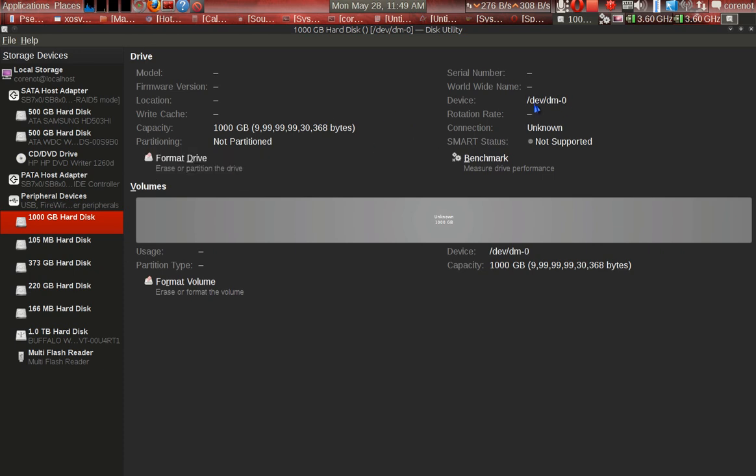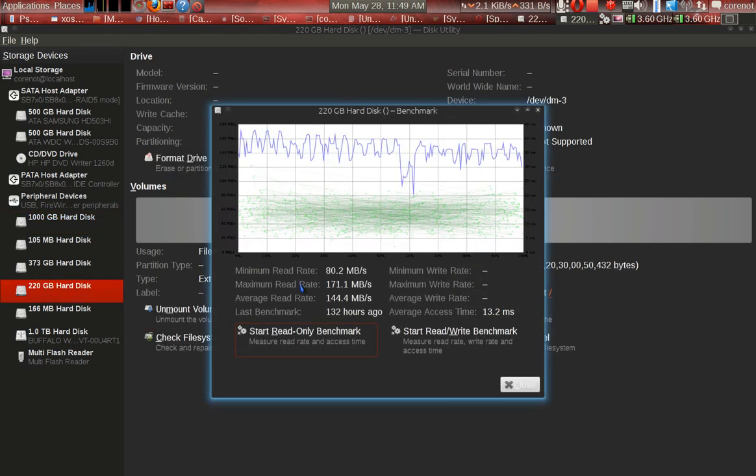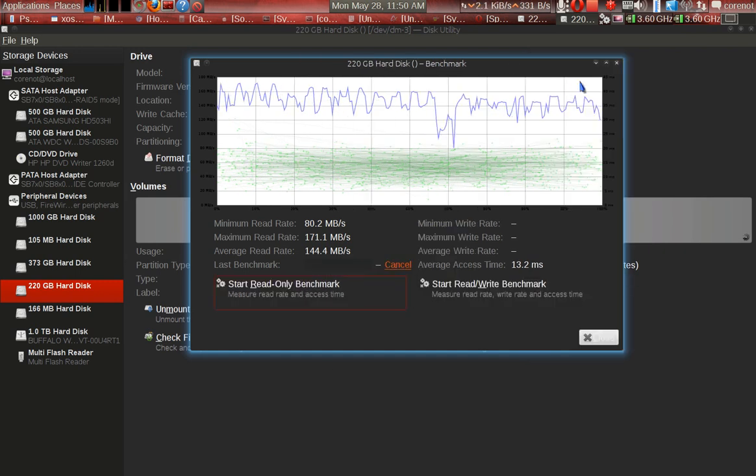Okay, this is my device. And I'll show you what kind of a benchmark it gives me. You can see the minimum read rate, the maximum read rate, the average read rate, okay, and it's almost double the performance of what I had with just using a single drive. And my latency, my access time is at 13.2 milliseconds. Okay, so we can benchmark, we can do a read-write, we can do all read-only benchmark at this point in time, so I'll do that, show you.